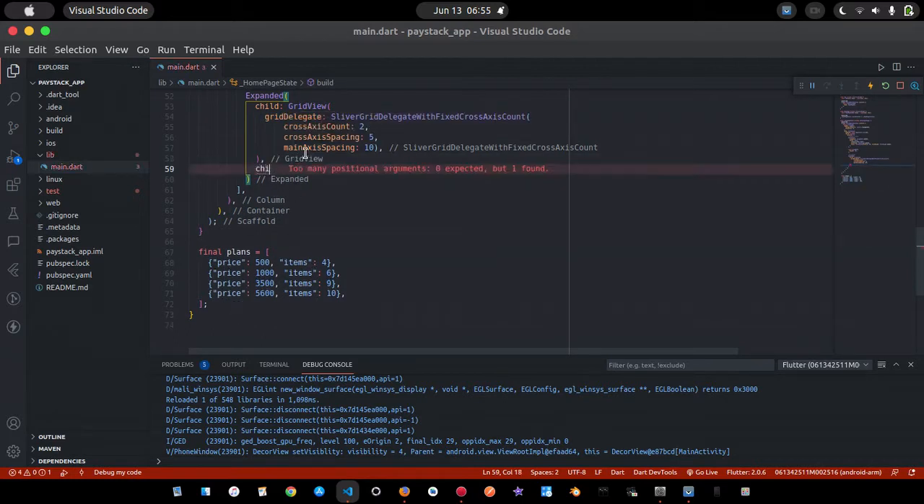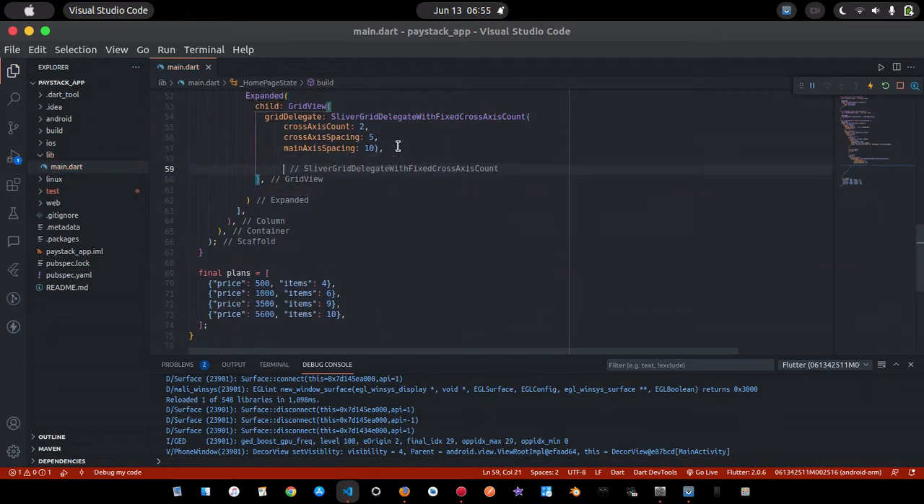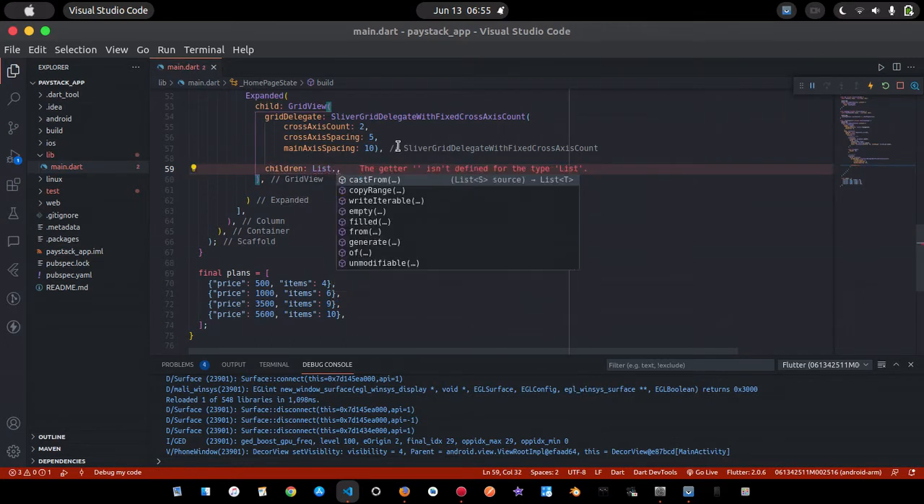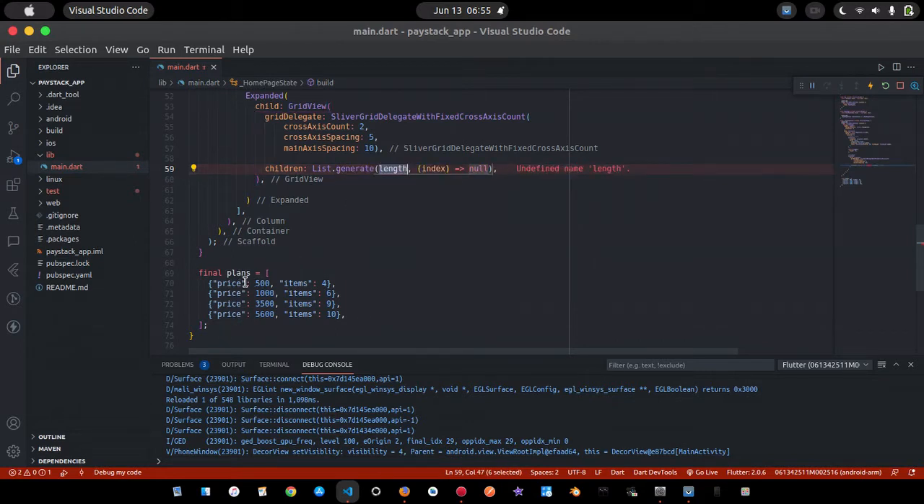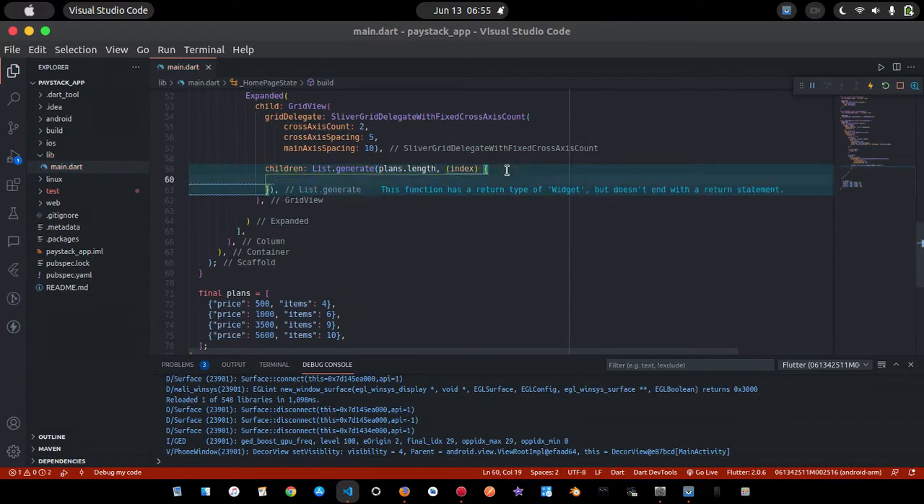So what I'll do, I'll just create a children. Okay, it's not there. It should be inside here. Okay, children. So I'll just do it more like a list dot map. Okay, list dot generate. So how many items is it going to be? 4 items. So I'll just use the plans dot length. All right, so I believe you guys are already familiar with all of this because I treated these things in my previous tutorials. You can check it out for more ideas.